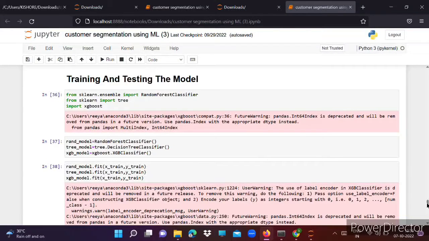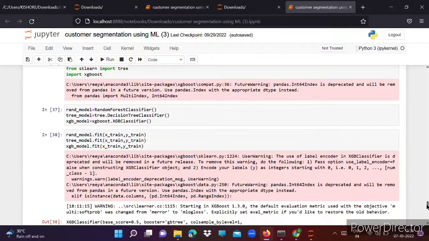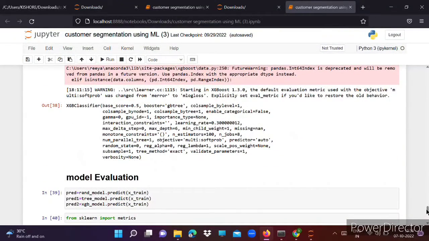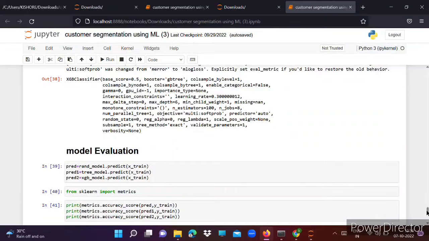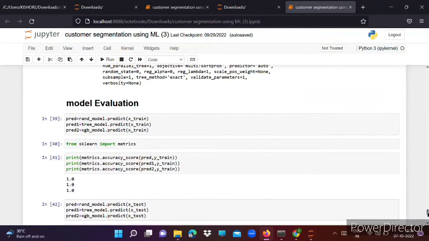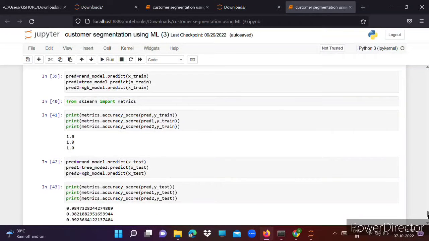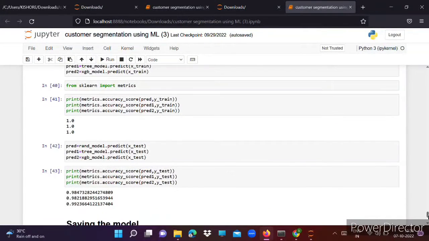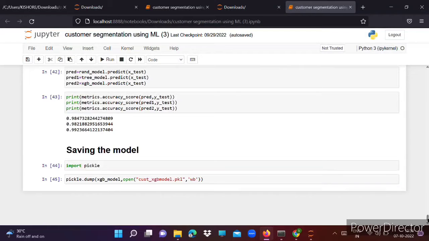Next is supervised model building. Training and testing the model is the first step. Here I'll be using random forest, decision tree and XGBoost. I have initialized the models and then fit them on the train and test data. After that comes the model evaluation. Using the X test, I have predicted the values, and then I'm going to use sklearn metrics to calculate the accuracy scores. After calculating the accuracy scores of these three models, the tree and XGBoost have the highest accuracy.